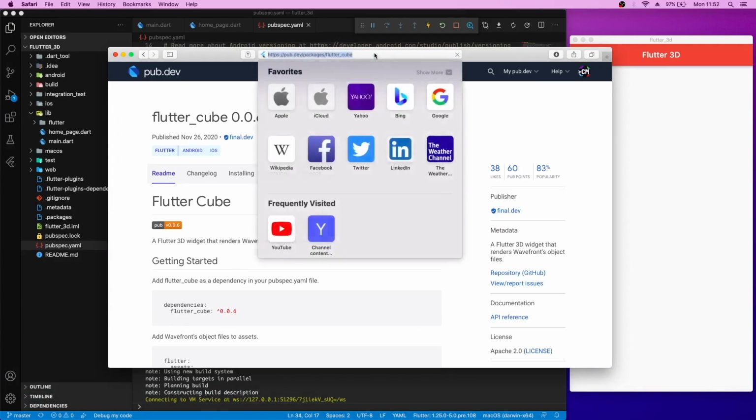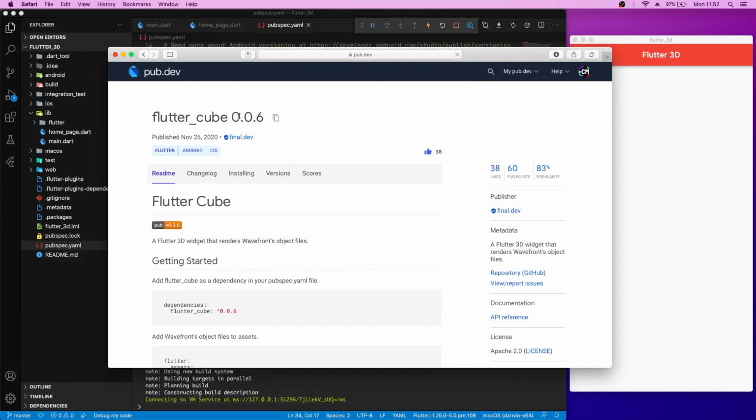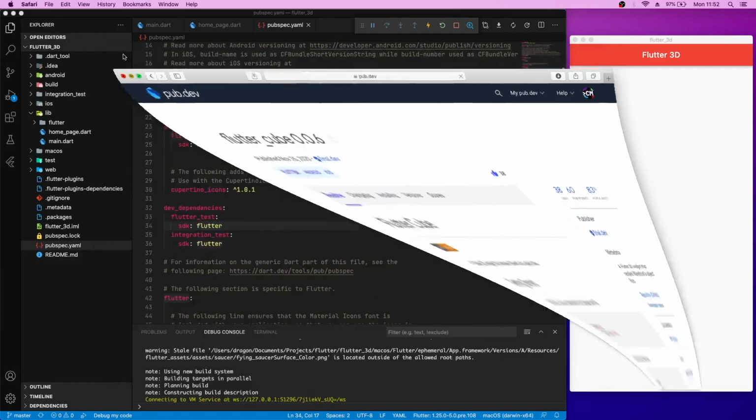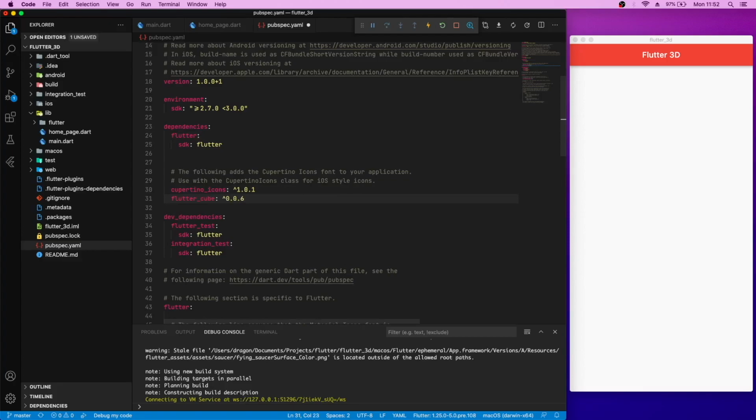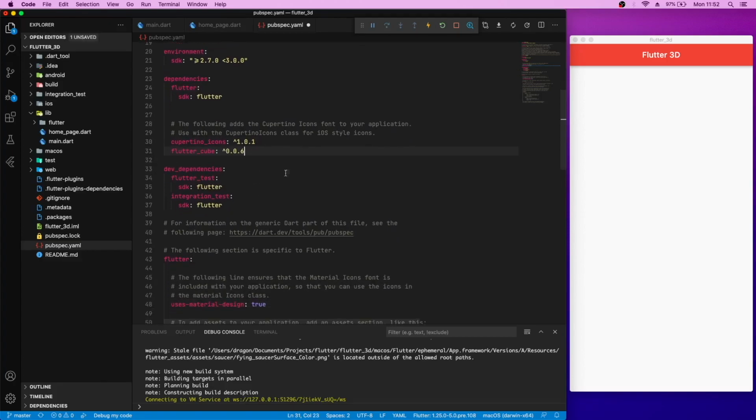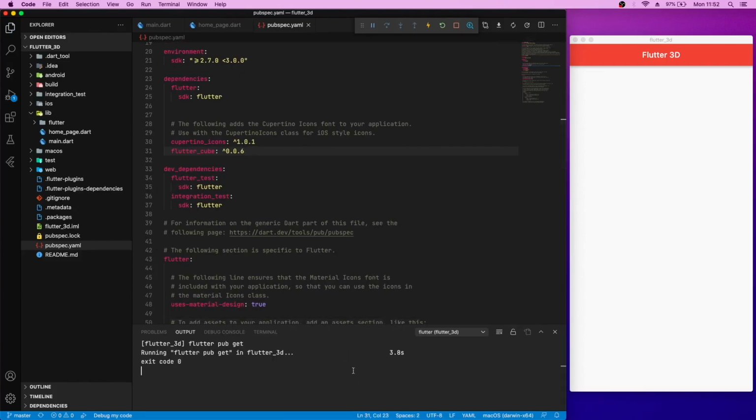Go to this link on the pub.dev website. The Flutter Cube has a current version of 0.0.6. So let's copy the import statement and let's paste it in the pubspec.yaml file. So here we pasted it. Let's save it and run a Flutter pub get. So our pub get has been done.